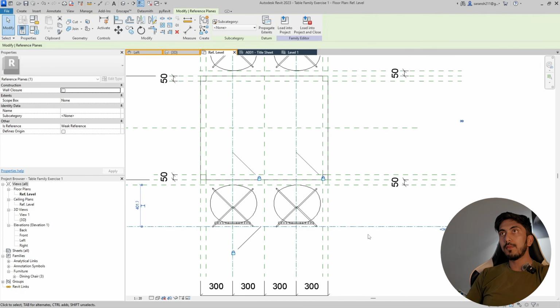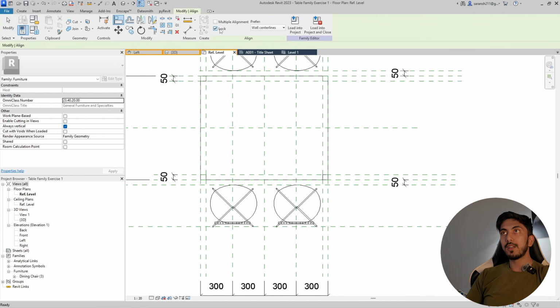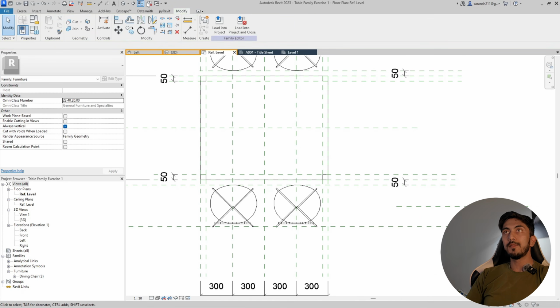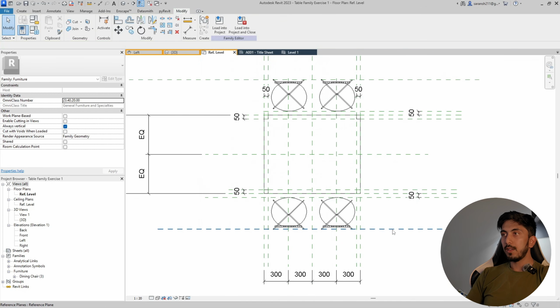So FYI, I'm locking them directly just because I have ticked this option over here. Once you tick this option, anything that you align, either reference plane or family, or reference plane to reference plane, will lock automatically. For example, if I make a reference plane here and I go here and go here, you can see it got locked automatically. So be careful, but I always use this. It is very useful for me at least.